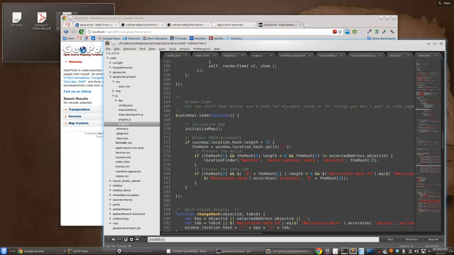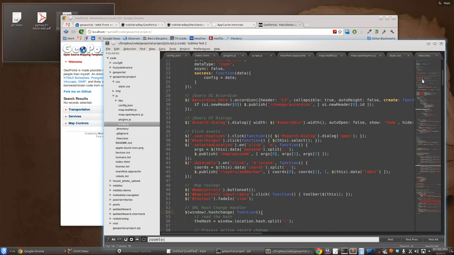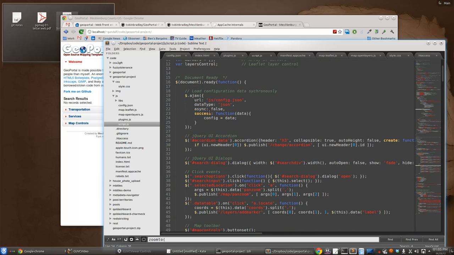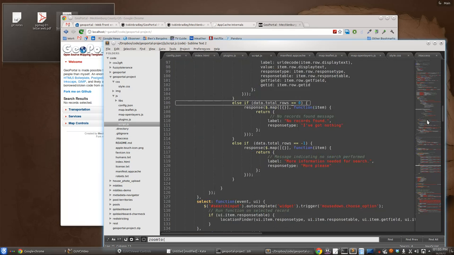It just loads that synchronously. You can do an AJAX call in jQuery synchronously if you need to, in case you didn't know that. So it's going async false, so it basically waits right here until that's done before it tries executing the rest of the page, which is what we want for a configuration file. So that's different. It's all PubSub.